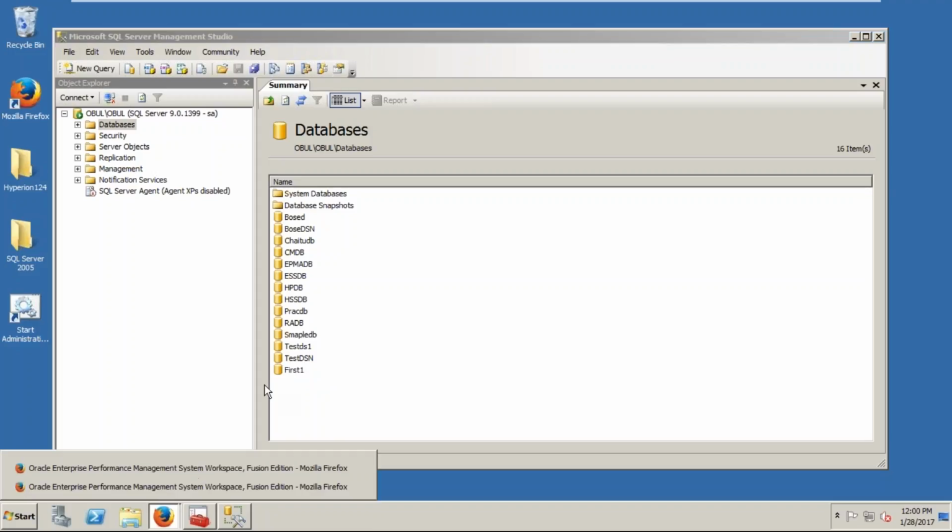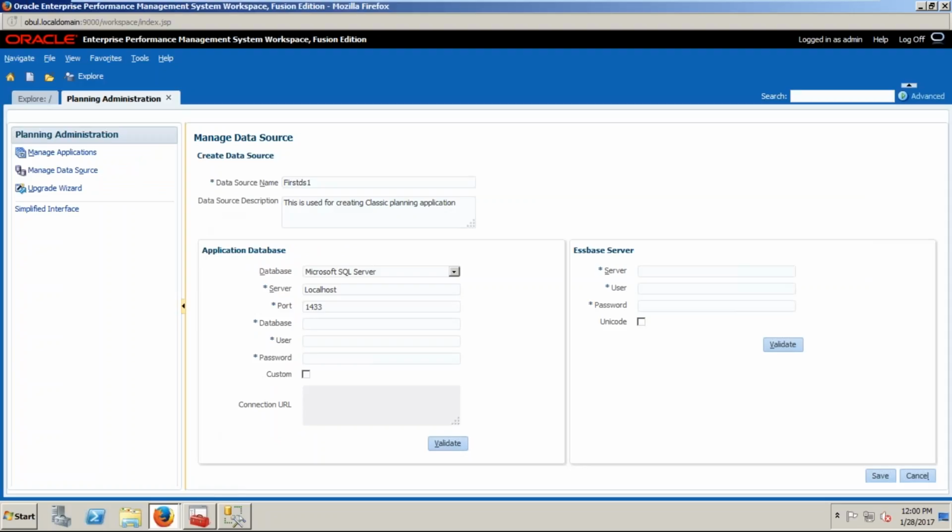I'll go back here. Look at this, guys. Your database name is First One. Whatever we have created, we need to provide the database name here. If you provide a wrong name, it will throw an error. First One. What is your user? My username is SA. My password is Vobul at 123. Custom, I don't want, guys.